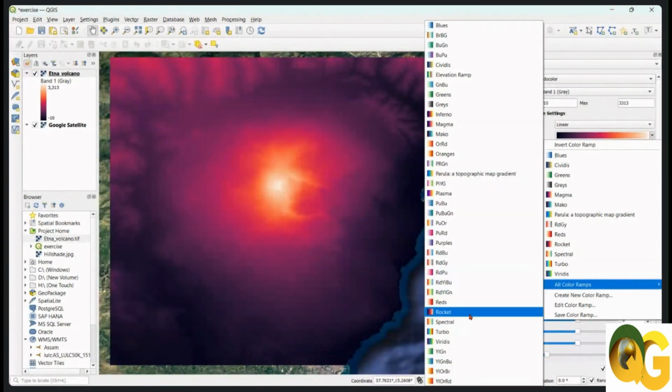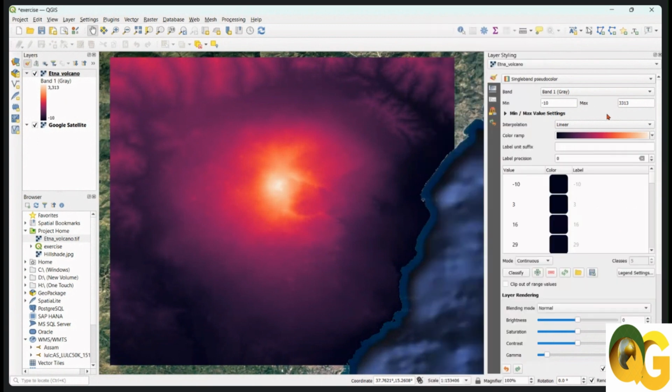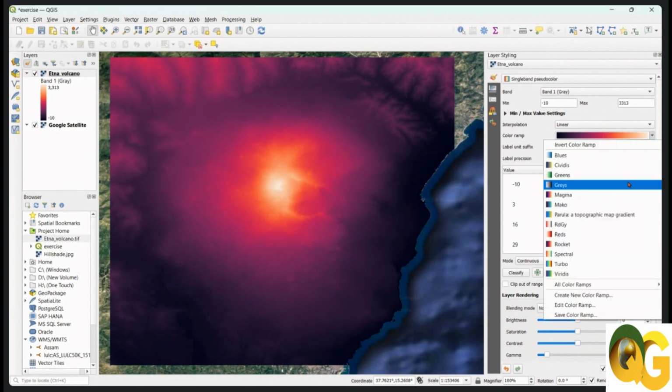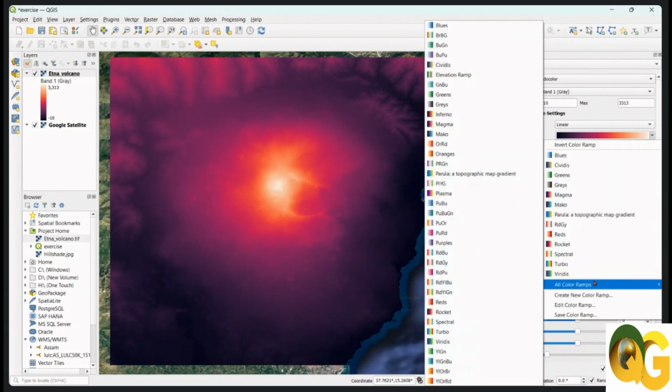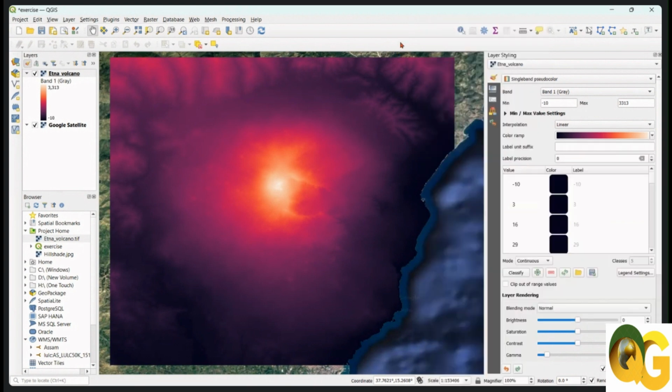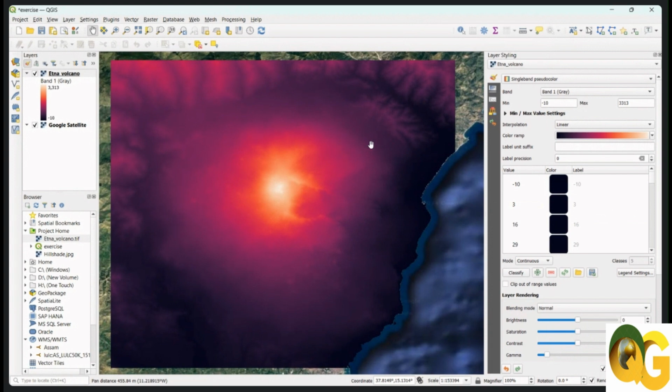So this list is not limited to what you are seeing here. You get a bunch of other color ramps online, which is another advantage of using QGIS. There is a community who is always developing different colors, different color combinations, and people are working on that. So you can add all those color ramps to your QGIS. Maybe we are going to discuss that as well sometimes in our exercises. So you can use any of these colors. For now I'll just leave it here.